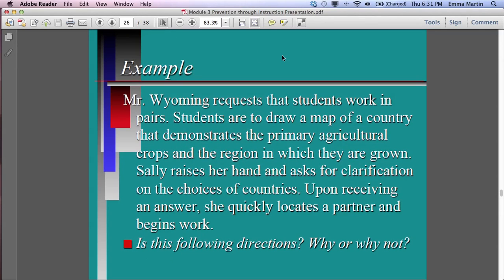Here's another example that Mr. Wyoming has shared. He requests that students work in pairs. Students are to draw a map of a country that demonstrates the primary agricultural crops and the region in which they are grown. Sally raises her hand, asks for clarification on the choices of countries. Upon receiving an answer, she quickly locates a partner and begins work. Is this following directions? Why or why not? Given our context of what following directions looks like, is Sally following directions?